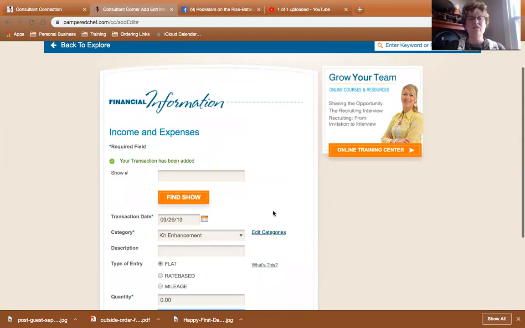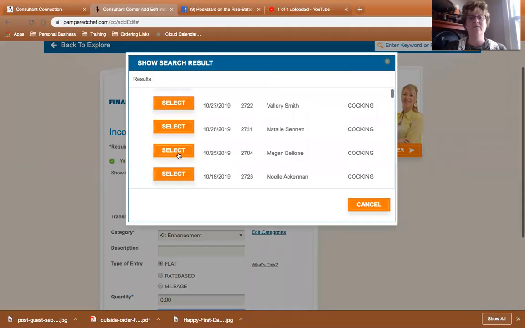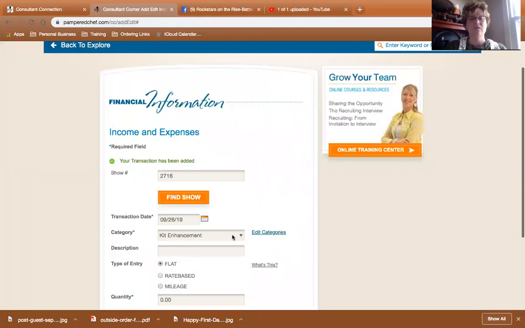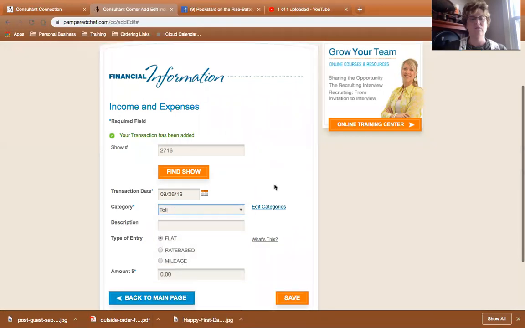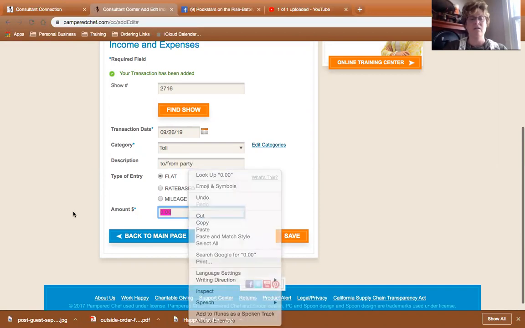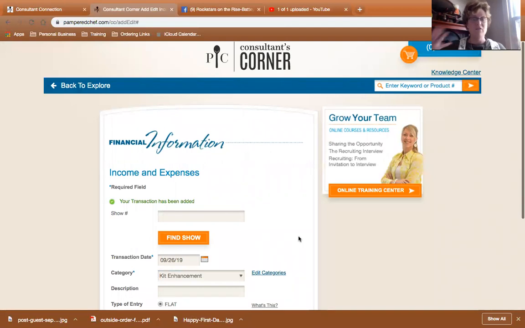But now I also need to put in for $2 worth of tolls. I should have noted the show number, but I didn't, so I have to wait again. Okay. Back again. Sharon Roulette. Now I'm going to scroll down to toll, to from party, and it's $2. Save. So now at the end of the year, when I go to print out my reports, it's going to have all of that in there.